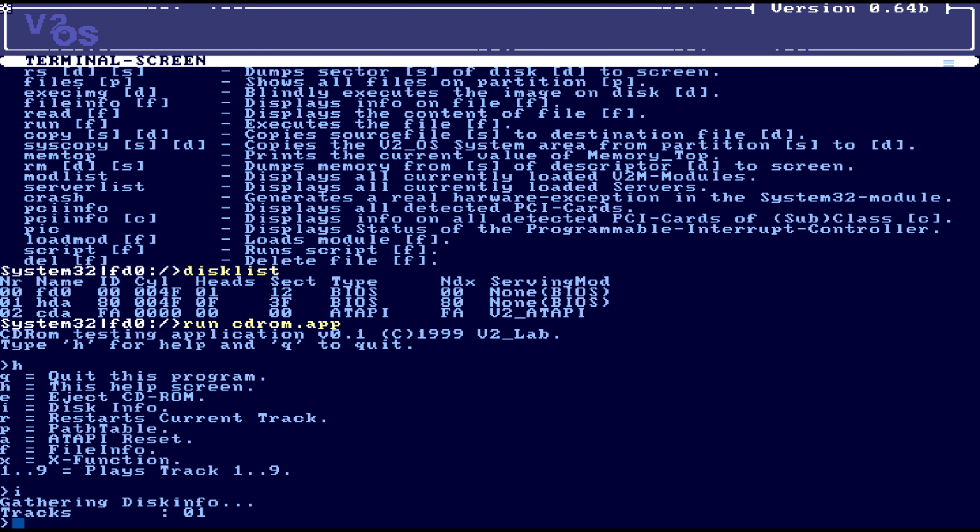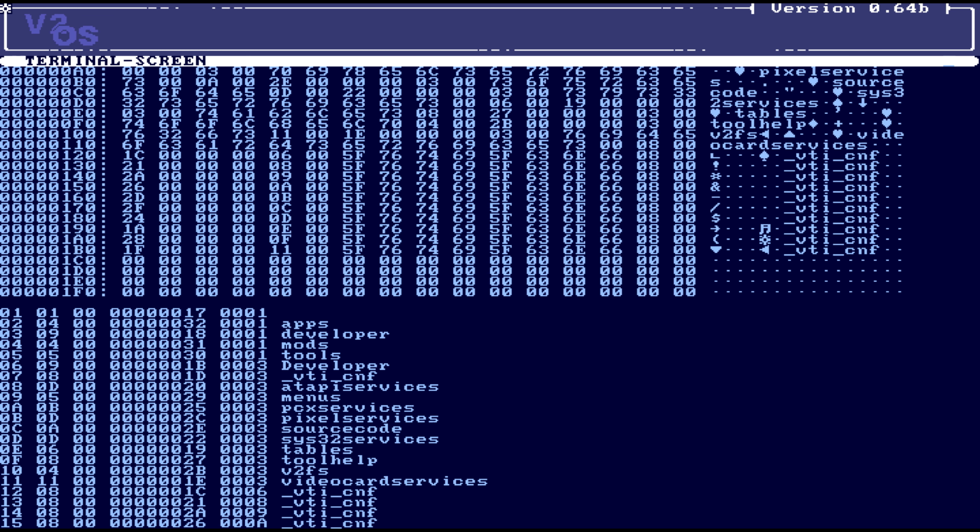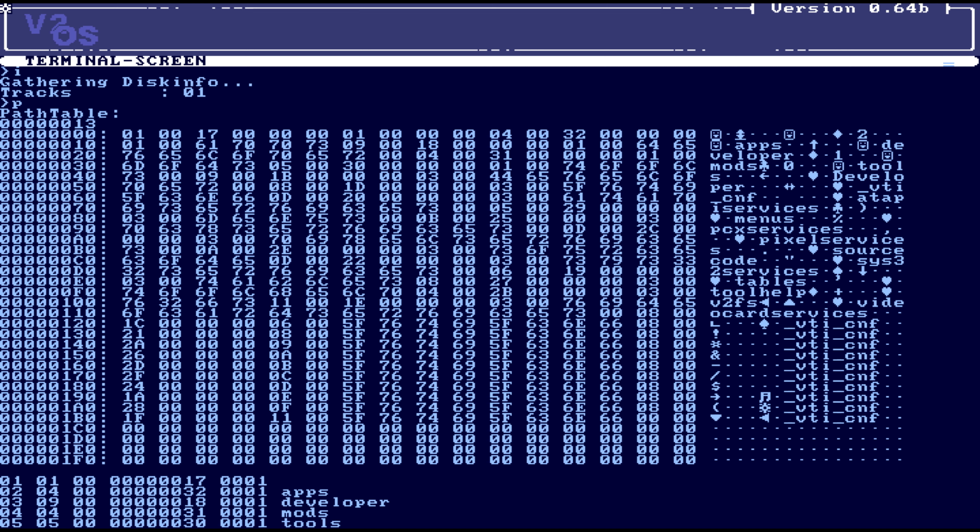So let's see, we could do disk info. Let's try that. So there's one track, yep, it's a data track, so that's fine. A path table. Whoa, a lot of info in here. Basically, I just took the V2OS directory on my system and just made an ISO out of it. So we could page up a little bit and just see what we got. It looks like it kind of dumped the raw path table. This is obviously a diagnostic app. It's not really meant for end use.